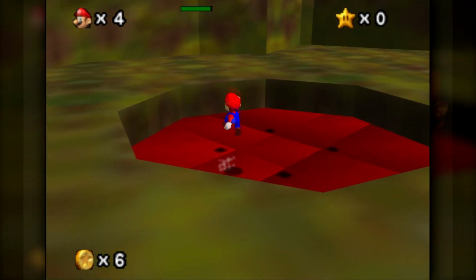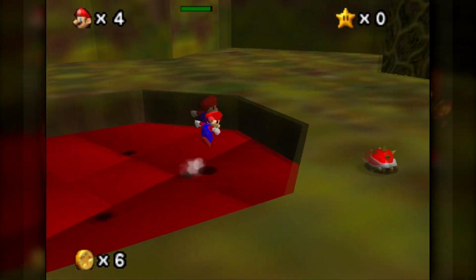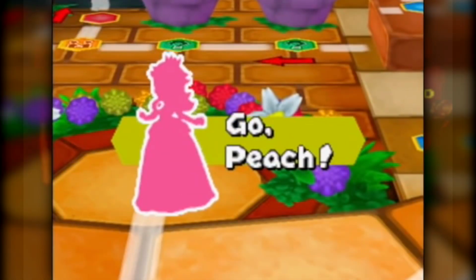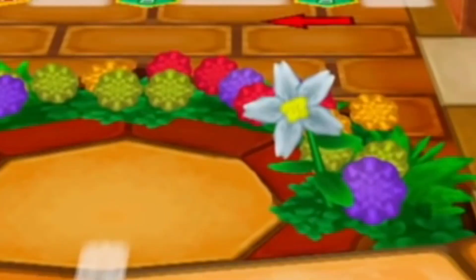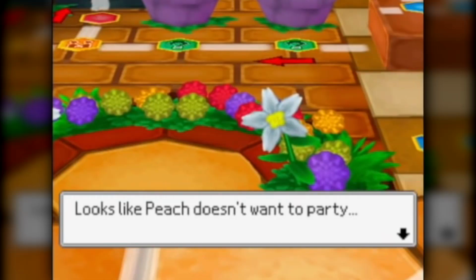Yeah, if I bought the game and came across that at some point, 5-year-old me would probably have noped out faster than Peach disappears in the first minigame. Wait, that's not right. It looks like Peach doesn't want to party.